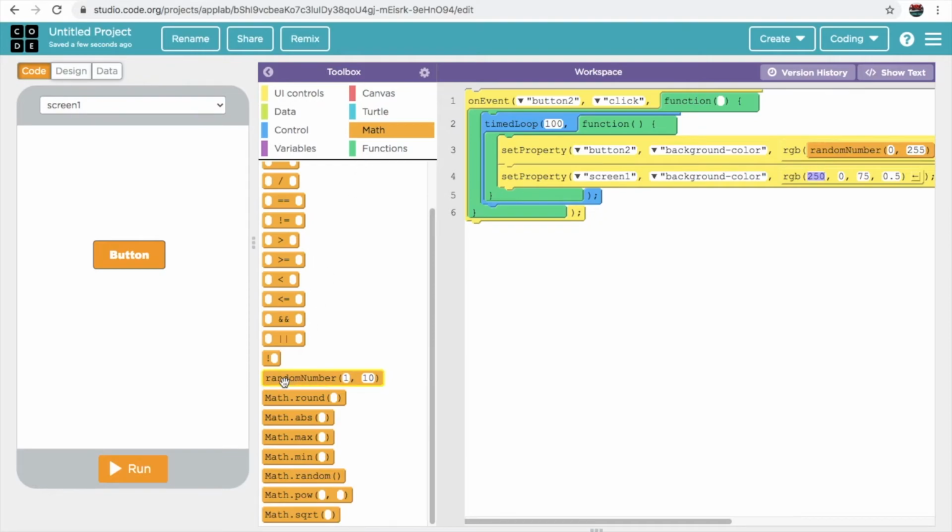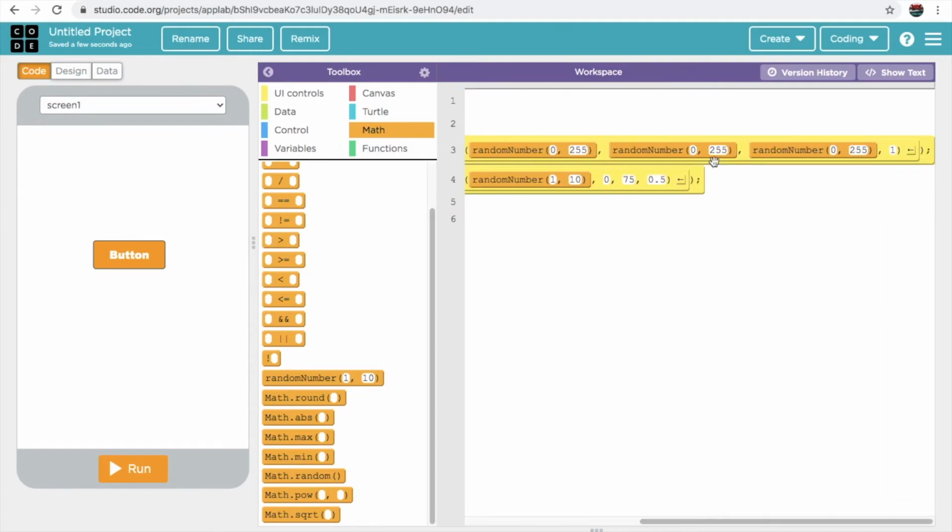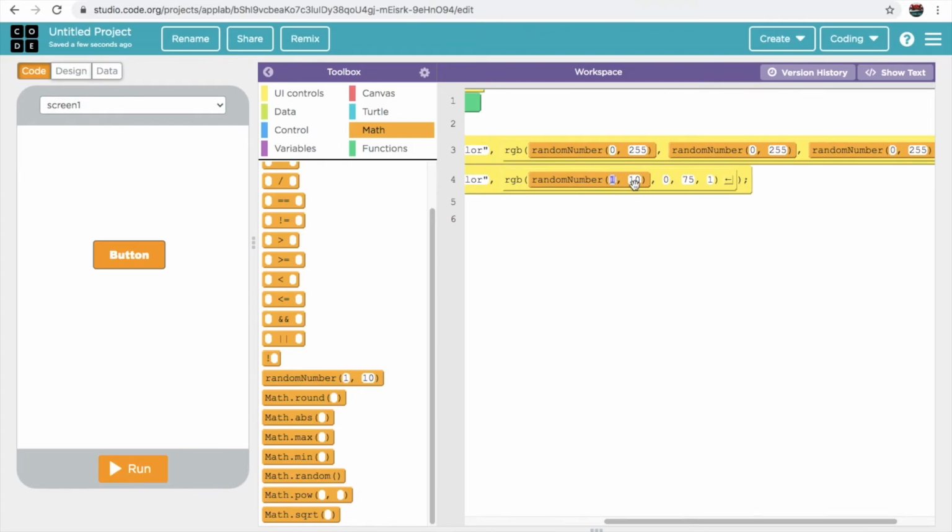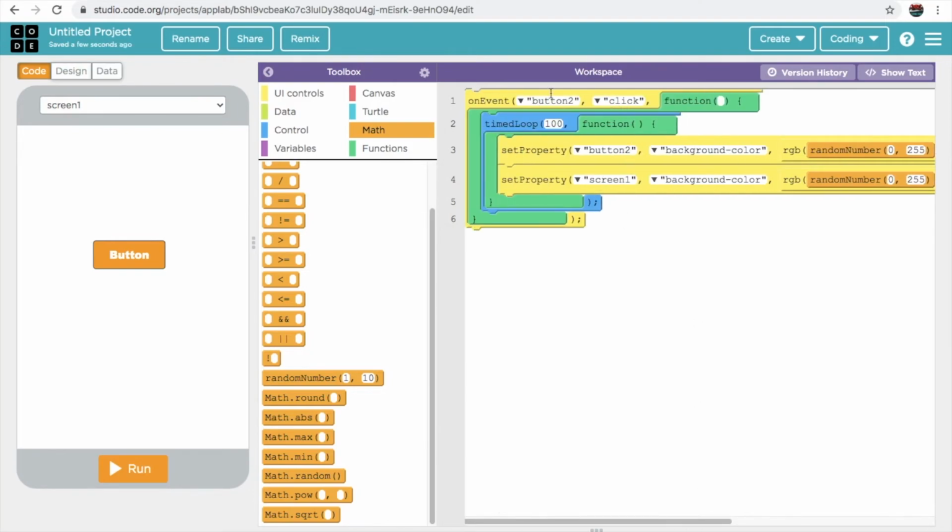And let's get a random number and place it on the first place. Let me keep it on the red, and I want brighter shades, so let me keep 1. And as I said, each color will have 0 to 255 shades. Now with one click of a button, computer will change the background color of a button and background color of a screen. For every 100 milliseconds, the colors will be changing automatically.